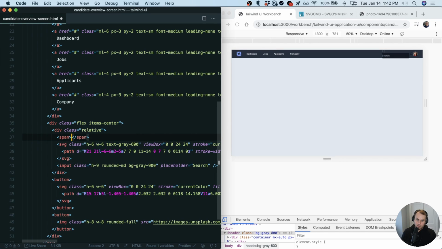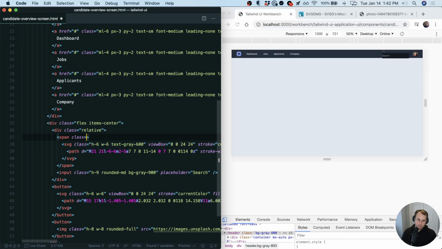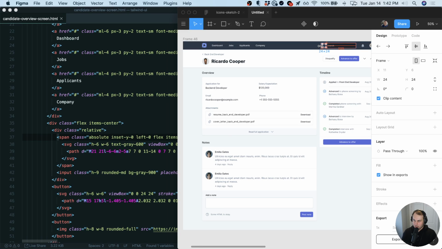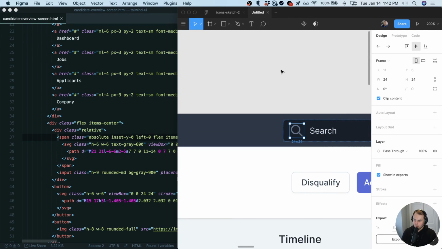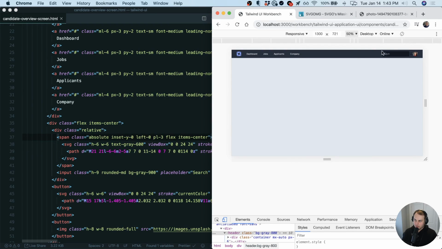No, sorry. We'll wrap this in a span, absolute inset-y-0 left-0 flex items-center. Get that to show up in the right spot, and then we need to do a little bit of padding on the left. Steve's got 9 because he's an animal. Oh wait, what's he actually got here? 11. He's still an animal. That's going to be annoying. So we want padding left, probably 3, that's 12 pixels.